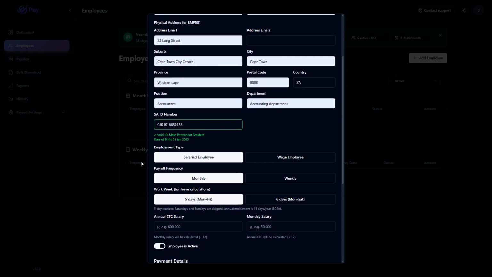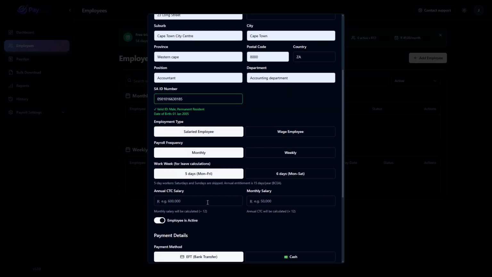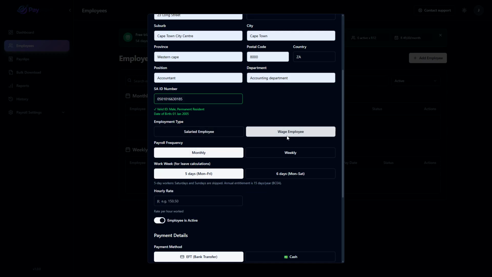Moving forward is the employee's payment terms. Say, for example, if they are a salary employee or wages employee. If they are a salary employee, you can input their monthly salary, say, for example, 15,000 a month, or you can change it and input their yearly salary, say, for example, 240,000, which relates to 20,000 a month. Now, you can also change the employment to wages, where you'll need to input the hourly rate of the employee and if they are paid monthly or weekly.